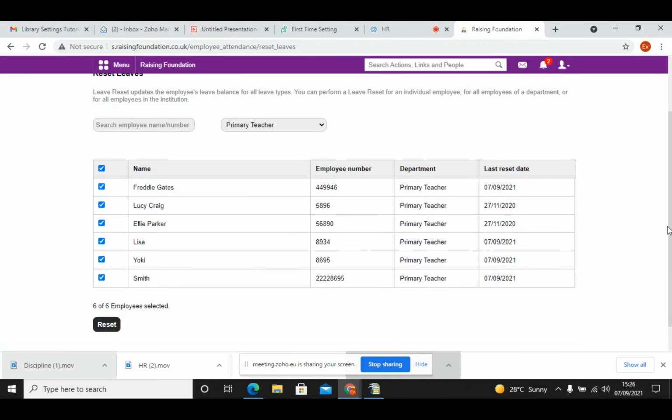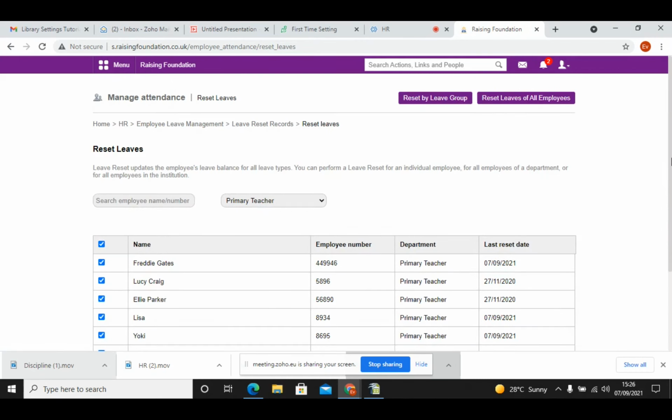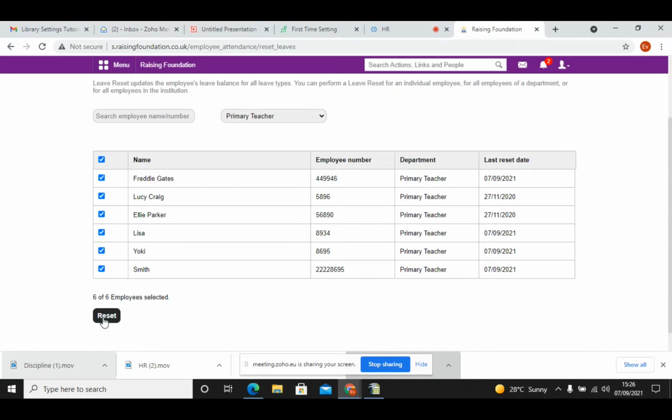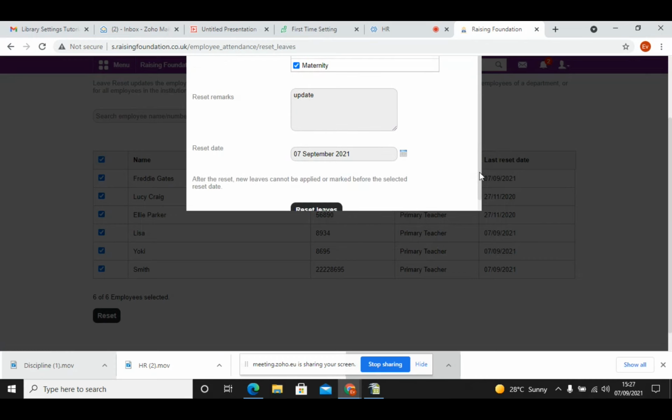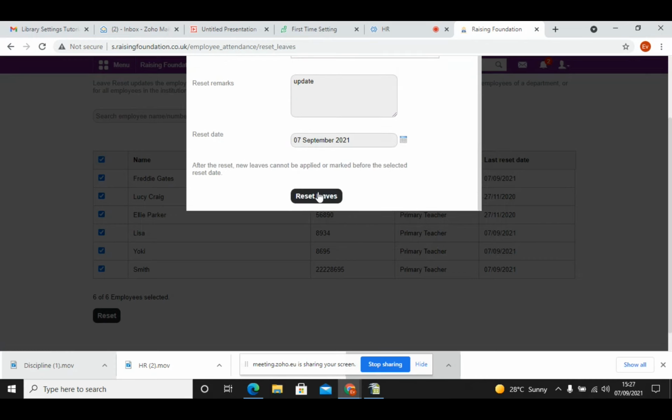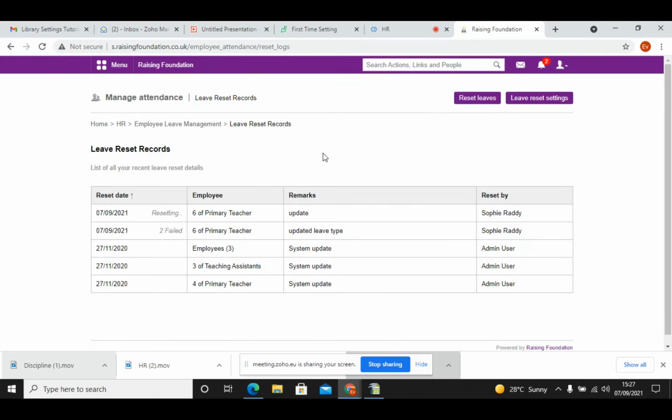Here, all the primary teachers available are listed. You can select all of them, and then you can reset here. And you can choose the leave types as well and put a remark. Then you can reset the leaves. This way you can reset employee leaves.